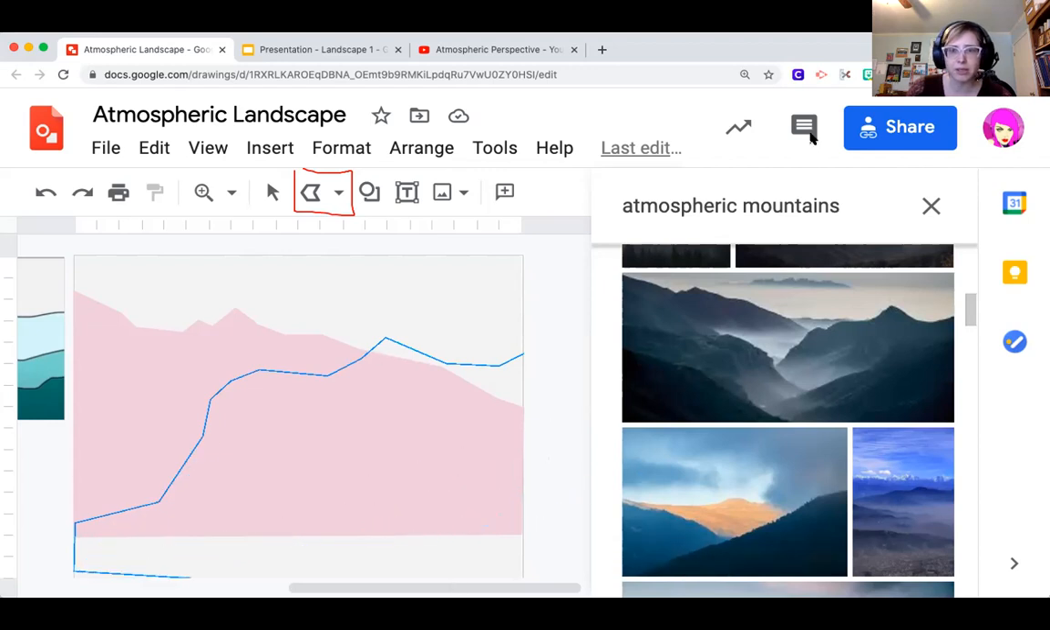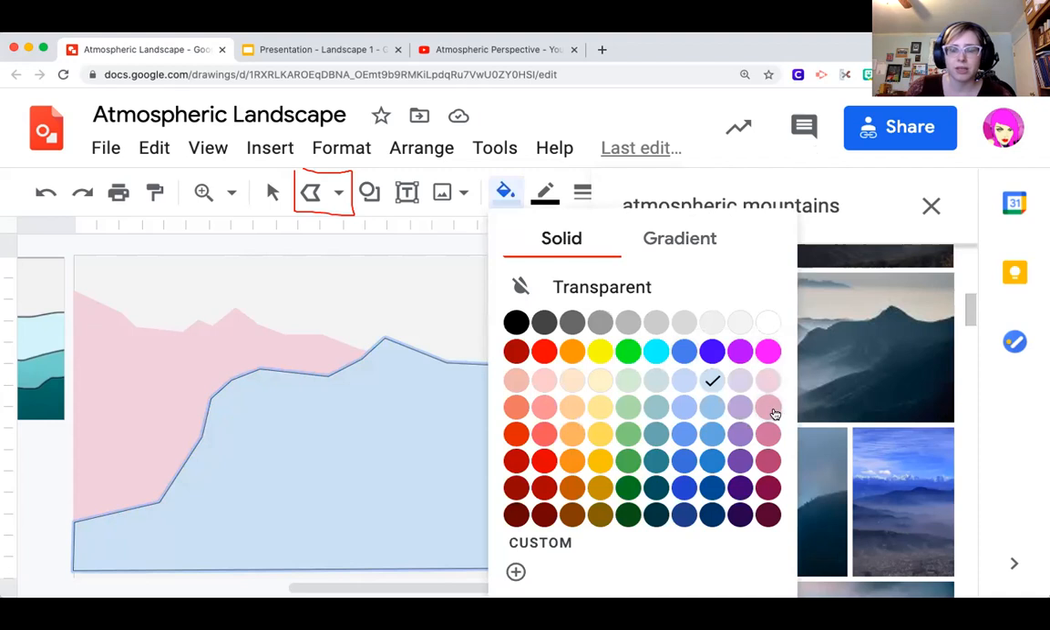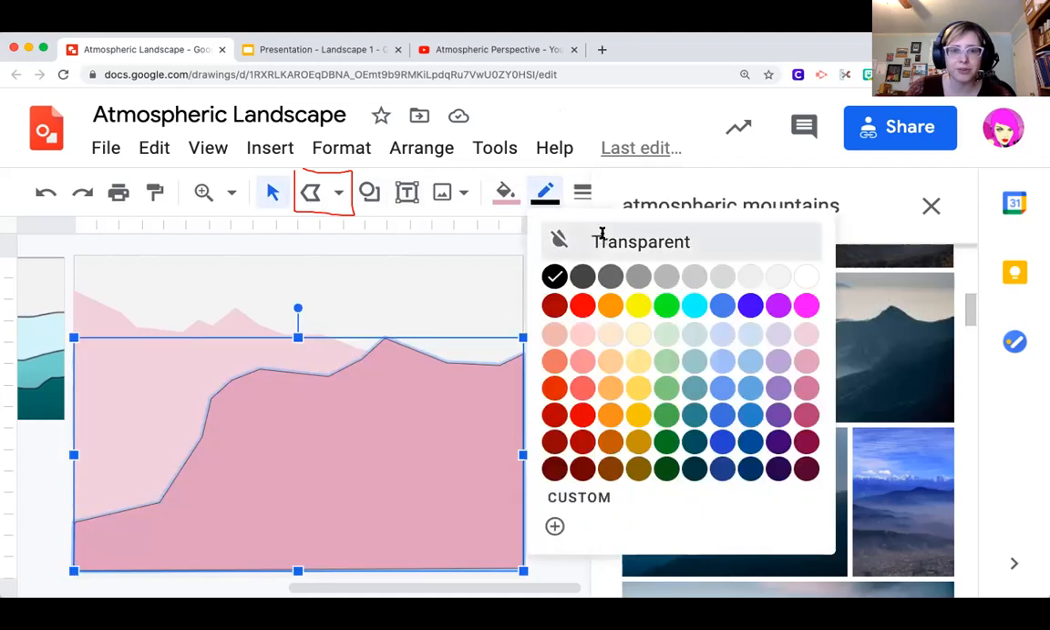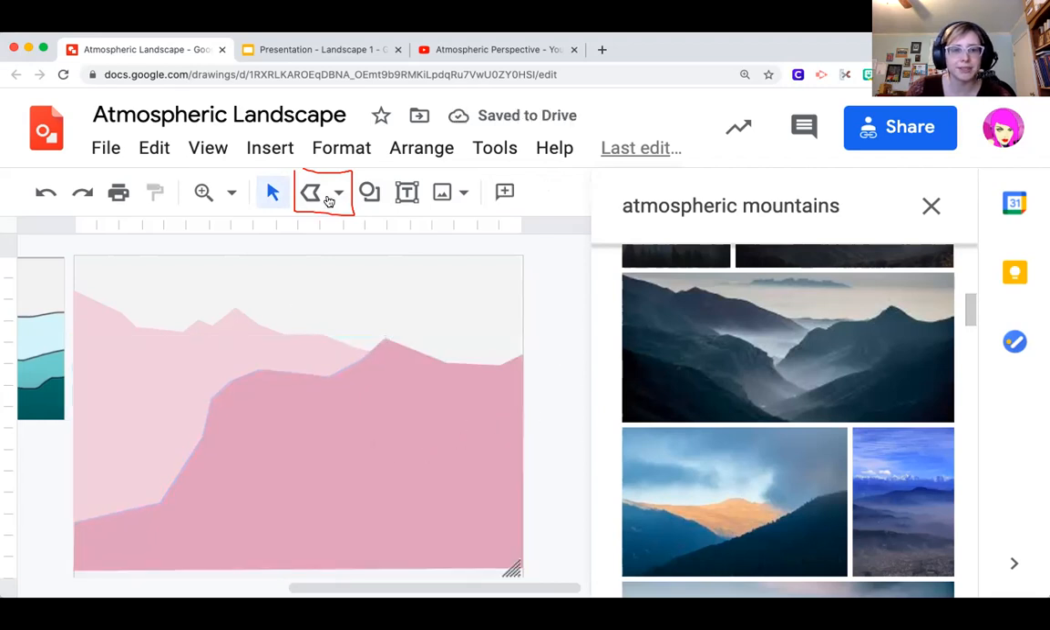Give me a second. My annotation stuff is in the way. Here we go. And you can see it didn't matter if I went all the way to the bottom because my line is going to get covered up by this next shape. And I want to make it at least one darker, maybe two darker. And I prefer to make my border lines transparent. I think that's nice.